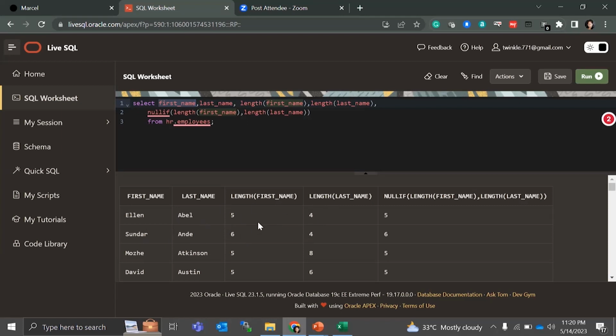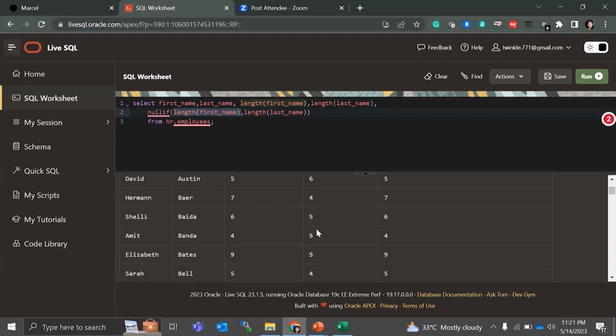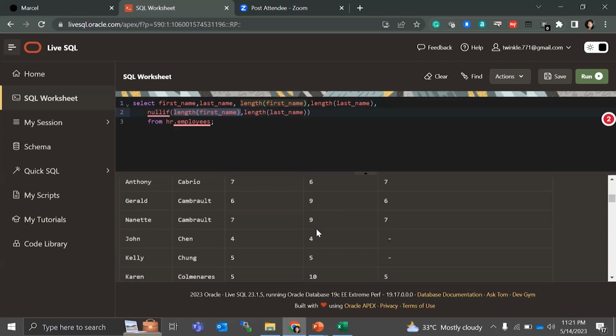Now for the rows where it doesn't match, we will be getting the length of the first name, because that is what we've put as the first expression. Our first expression is the first name, the length of the first name to be more specific. Now you see for John Chen, right? We have 4 and 4. So both first name and last name lengths are the same, and hence we get a null value here.